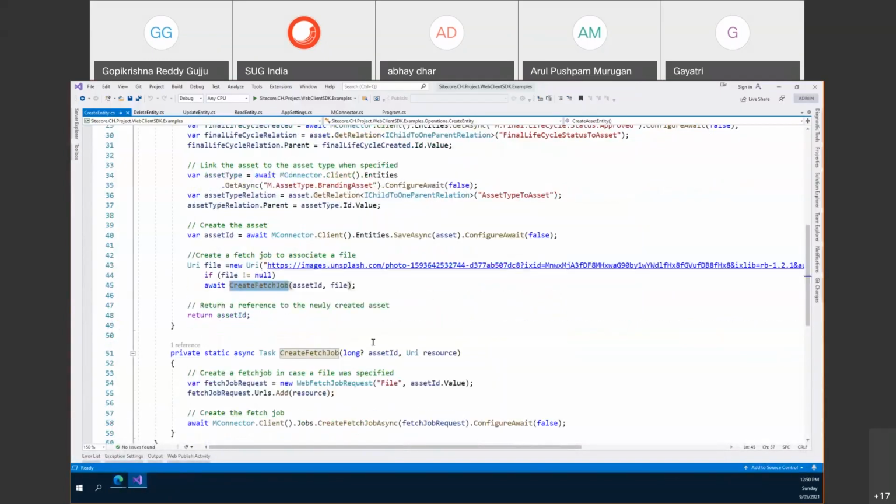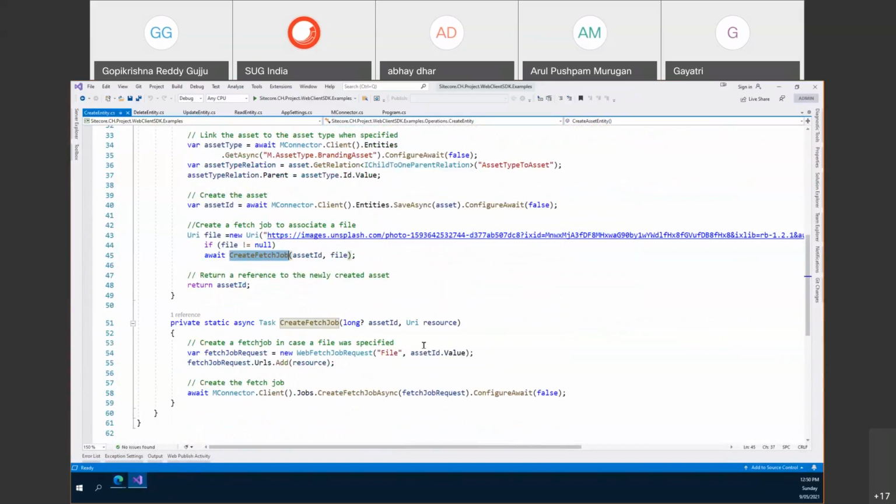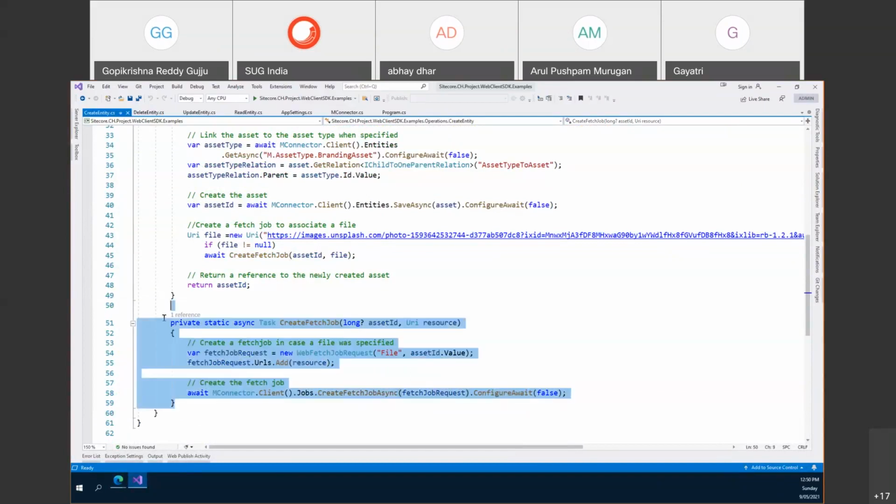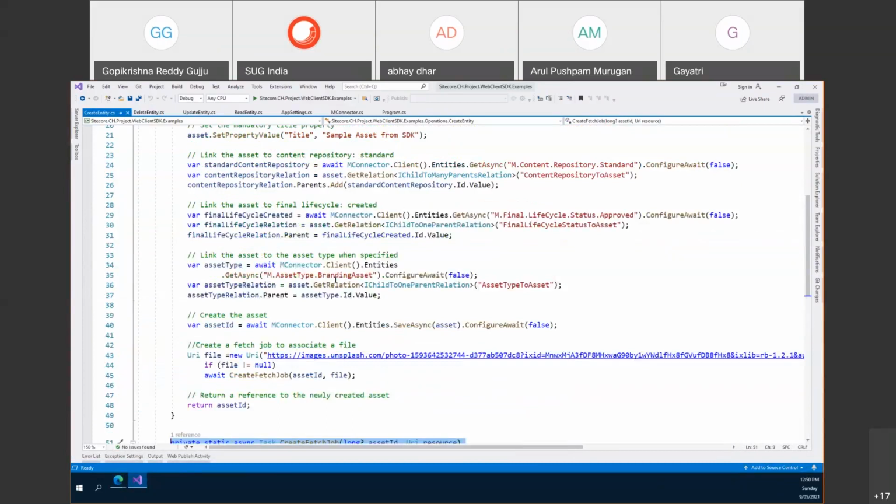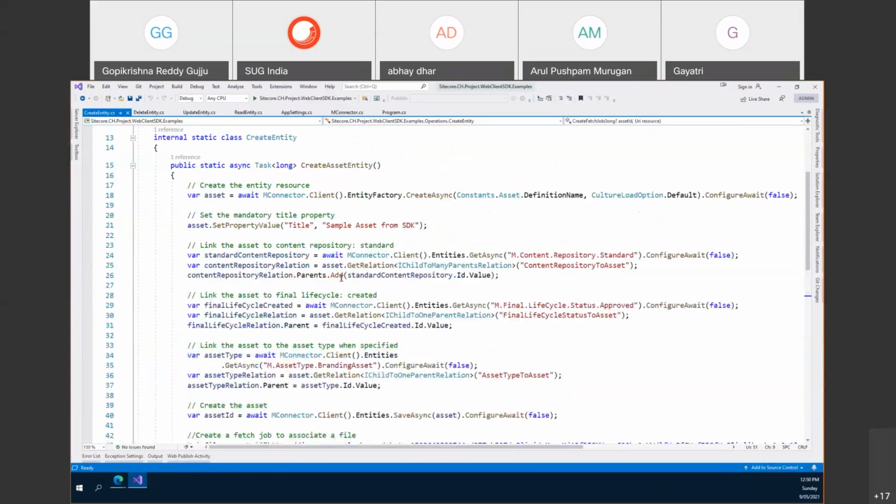Creating a fetch job is easy. You just need to pass the file, and the asset ID for which asset we are mapping this file. So resource and create fetch job async. It might take a while to run this, but it would complete pretty quickly.